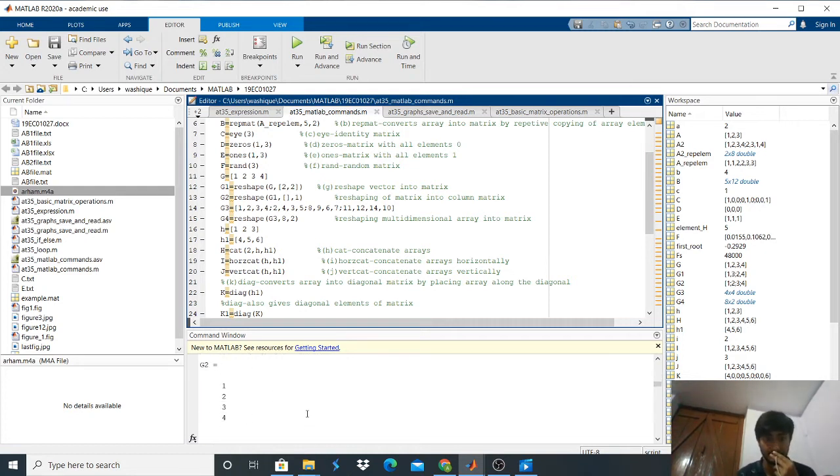Okay, 2 cross 2, then we are making it a column vector 1 2 3 4, and then we are assuming a matrix again. Then we are reshaping the multi-dimensional array into 8 cross 2. Then we are assuming h again; reshaping is done. Sorry, h is assumed to be 1 2 3, and then concatenation has been done.